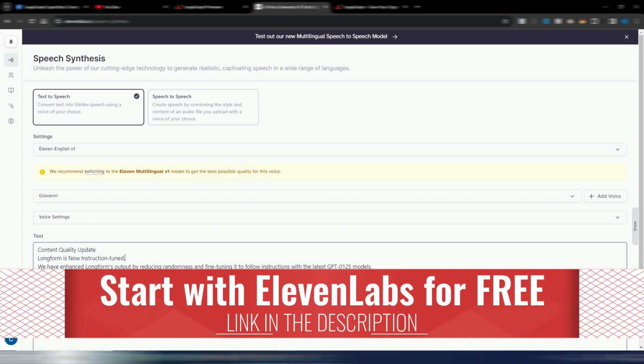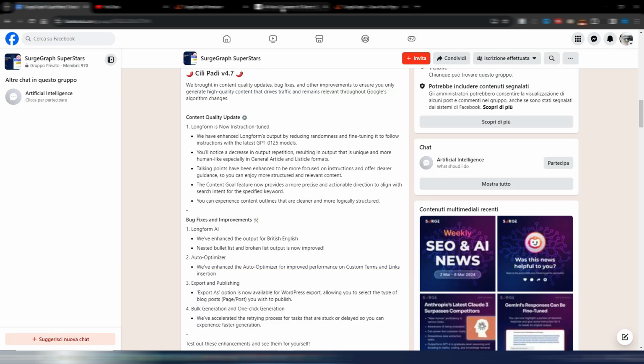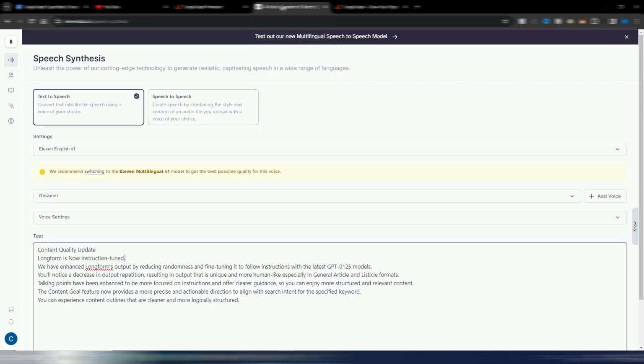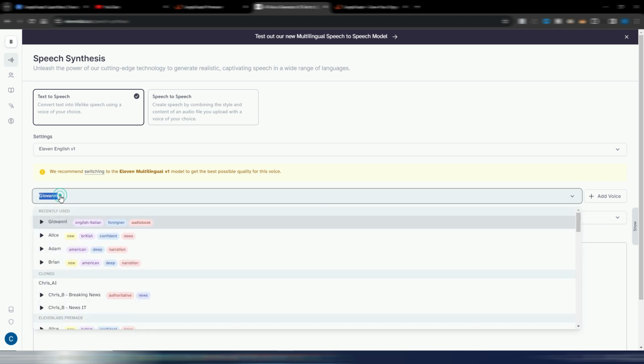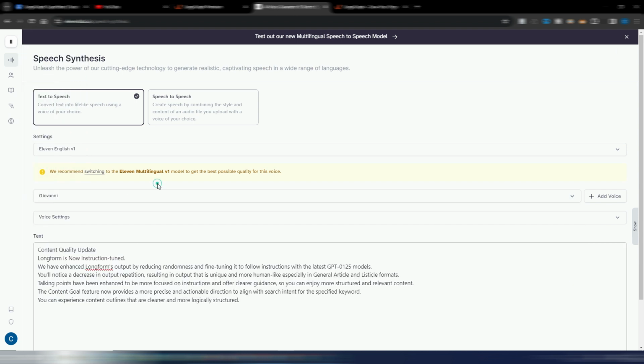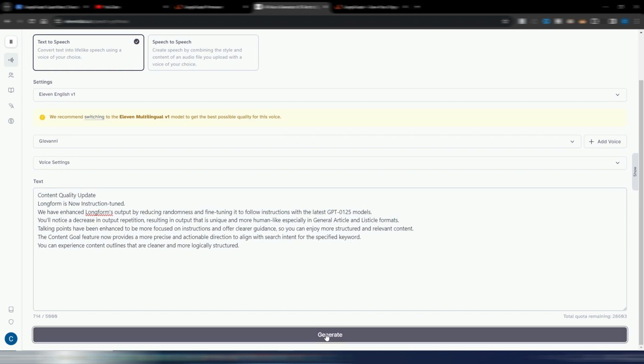So I just copied here this text so I can make my AI voice read it for you. I'm using the Giovanni voice because this is an official voice from ElevenLabs, but it's my voice because I am part of ElevenLabs voices. So I will click on generate and let it read it for you.